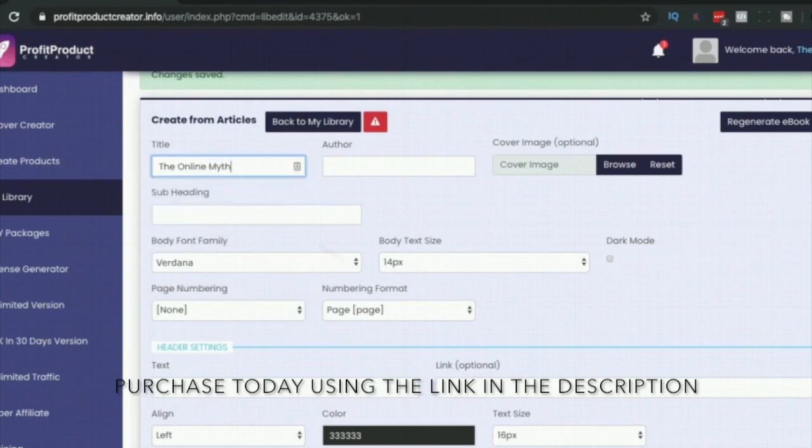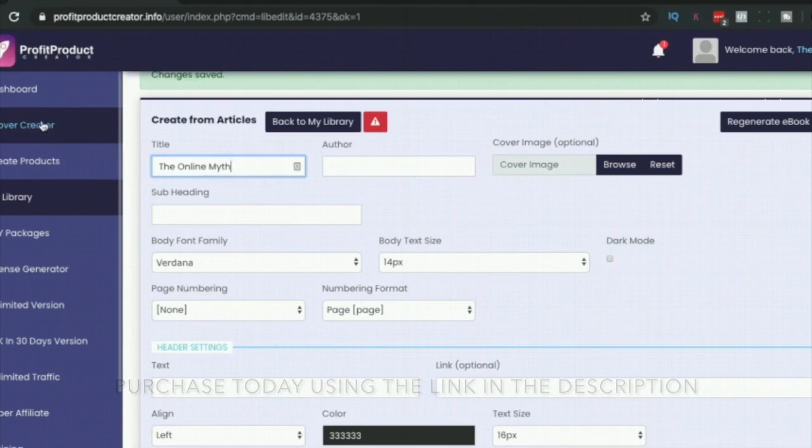the online myth. I've got the ability to put an author. I don't have to, you can. It's up to you. Then we've got the cover image. Now there will be a separate video where I show you how to use the eCover creator. So watch out for that video, which will be beneath this video.